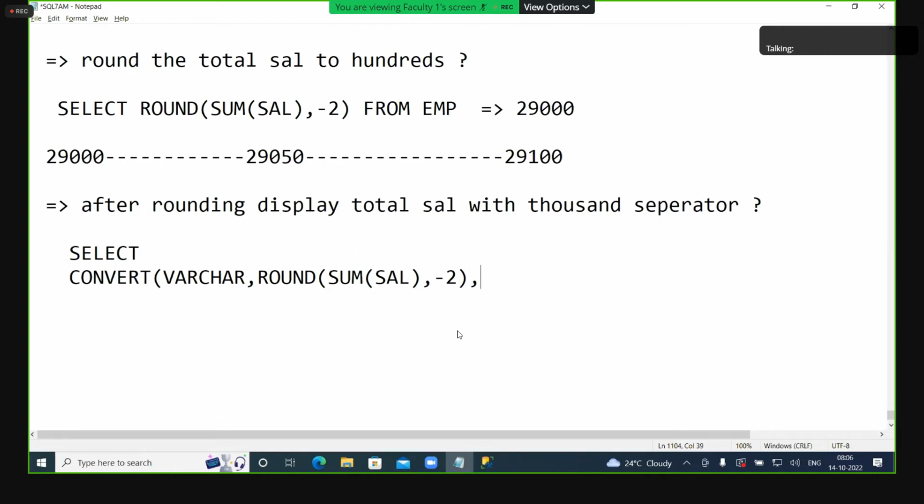What is the style number for displaying value with a 1,000 separator? 1. There are 3 styles, 0, 1, 2, for only displaying numbers. If you want to show the value with a 1,000 separator, what is the style number we use? 1. Next, from what? From EMP.